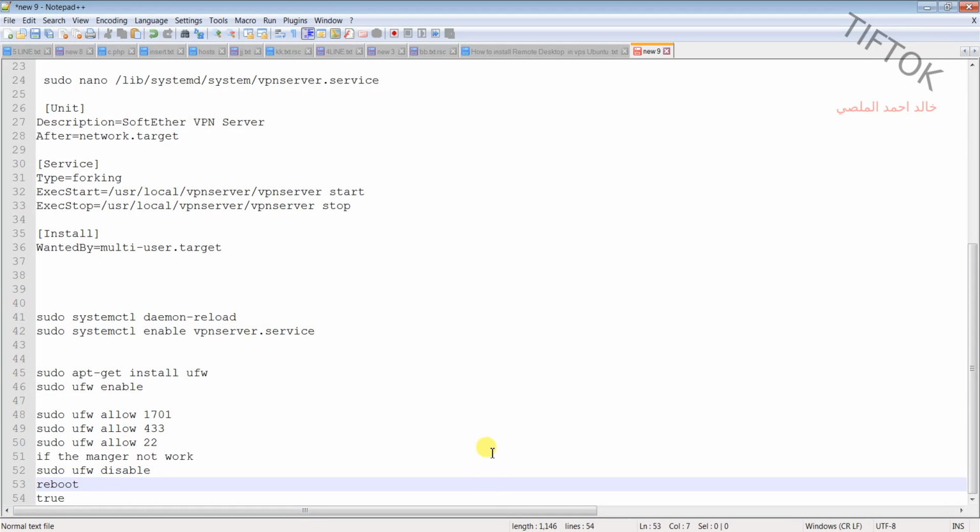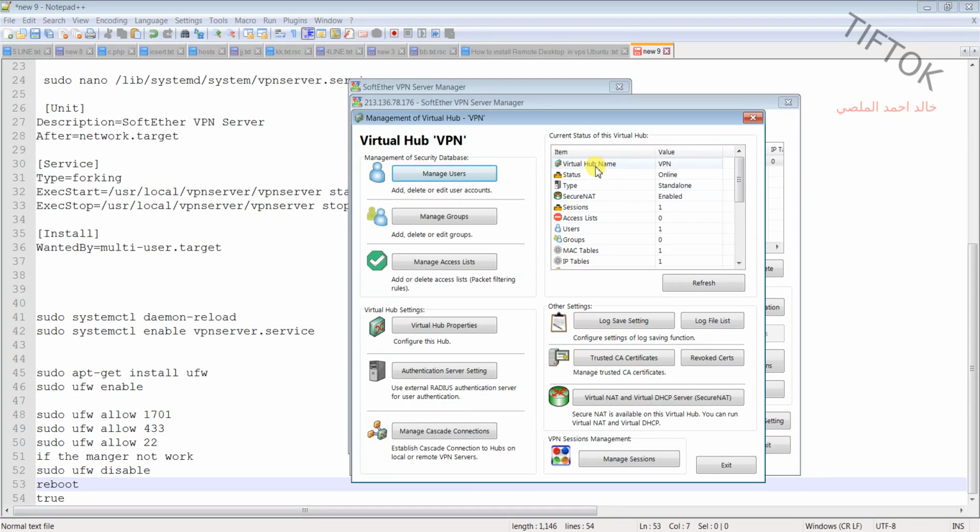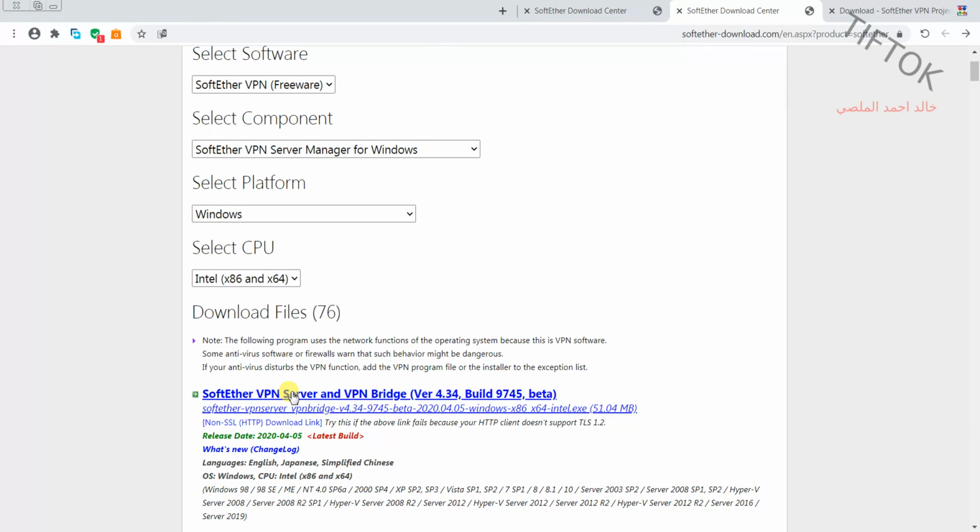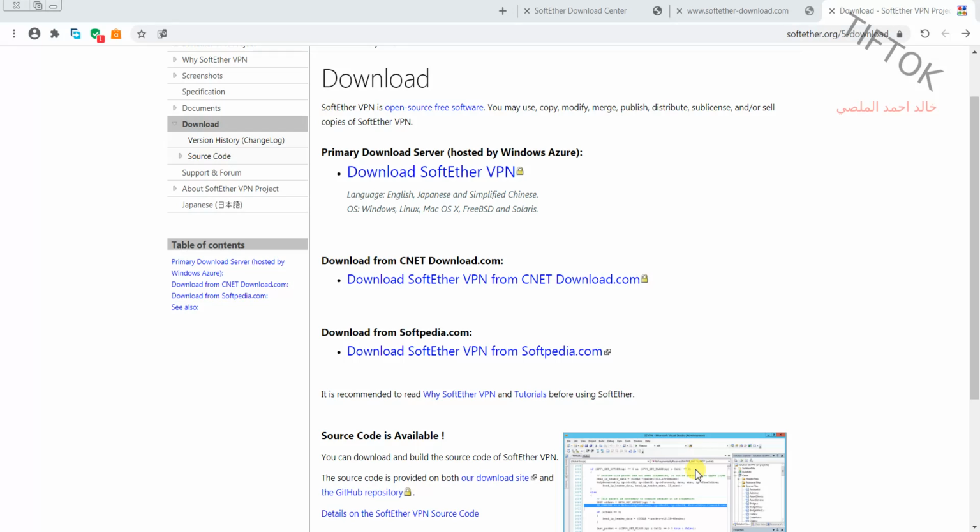If you have any question, you can tell me. If you need connection directly from Windows, you can go to Chrome and download SoftEther client for Windows. After downloading the client, add your username and password, and all connection will be automatic.